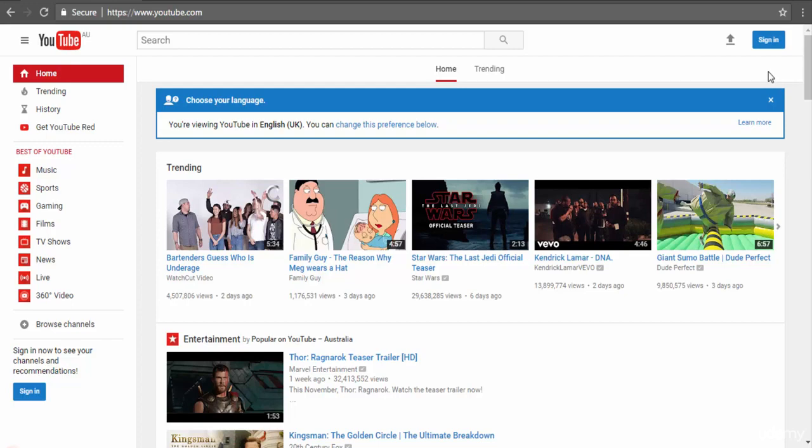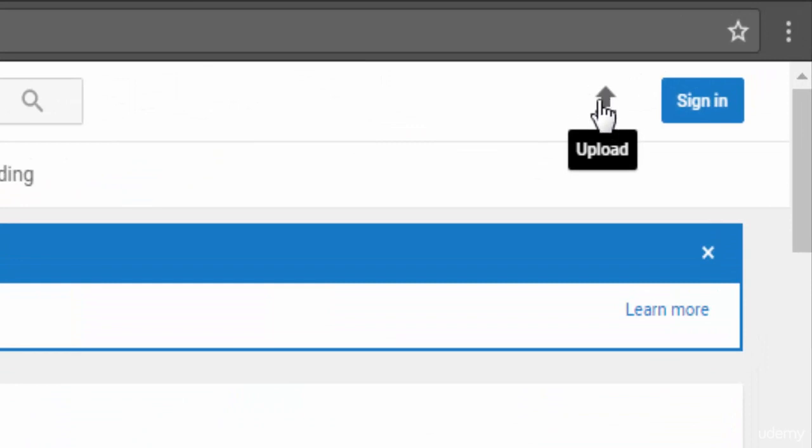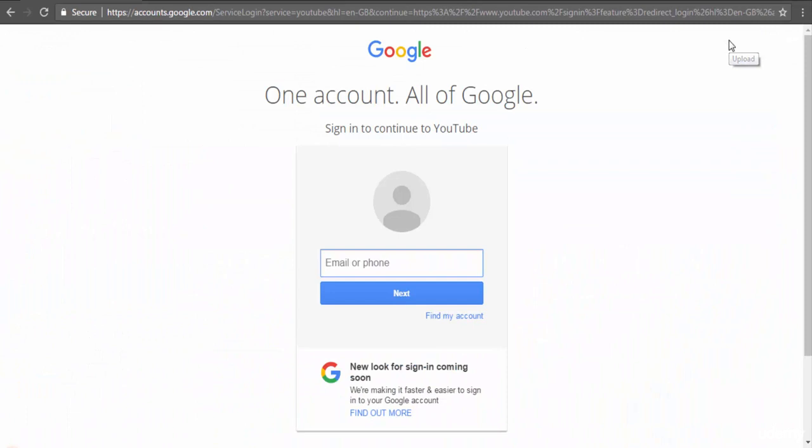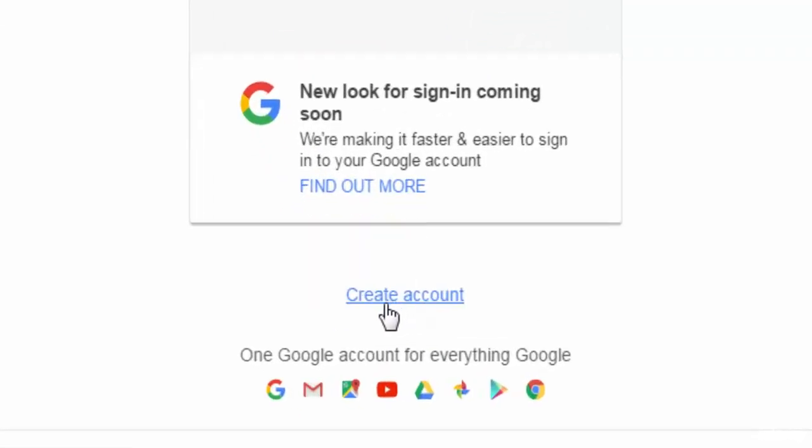Now, the first thing to do to make an account, I recommend you go up to this little upload button here and then click. Now, what that's going to do is it's going to bring up this window asking you to sign into your account. Now, if you didn't get here straight away, you can potentially go to another page when you click that upload button. I simply recommend that you press it again, then you'll get here. So you're then going to scroll down to where it says create account and click.